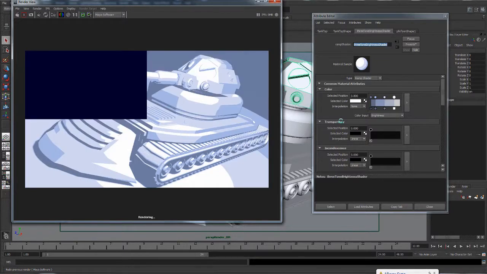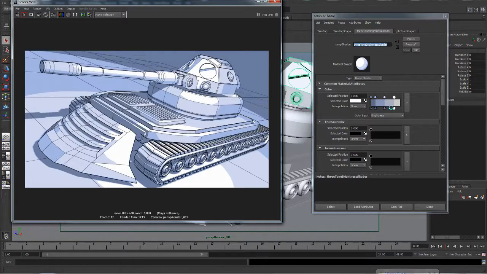So you can add as many of these as you want, and that's going to give you some of that hard edge kind of toon shading. And then let's take a look at adding the toon outlines.